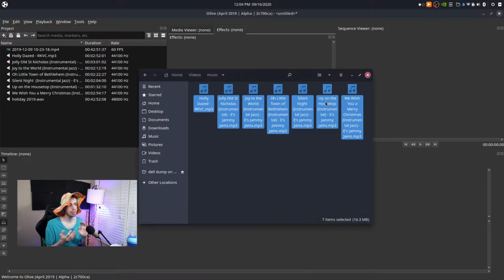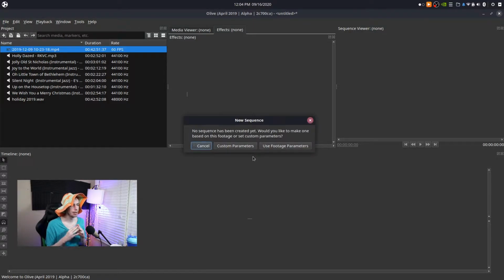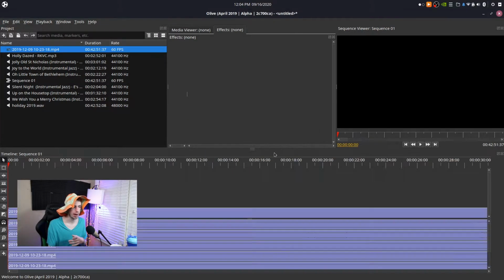All right, so I have the music files in the project. The first thing you're going to want to do here is take your footage clip. Now Olive is going to ask you whether to set custom parameters or use footage parameters. What it's essentially asking is whether you want to set the format of the timeline to match the project or the footage you just put on here. If you put a video clip onto the timeline for the first time in the project, it's going to ask you this. I'm going to set it to the footage parameters.